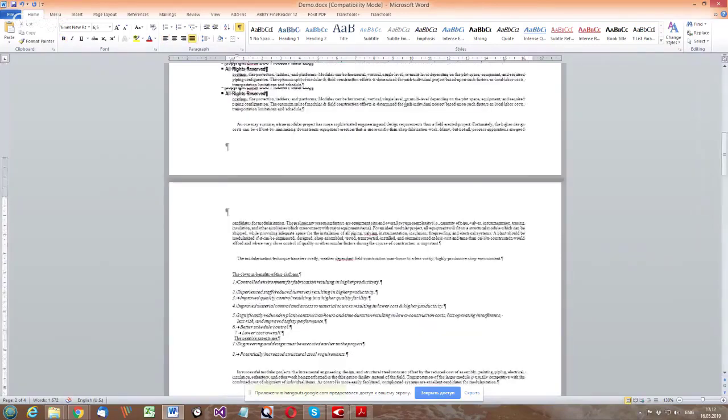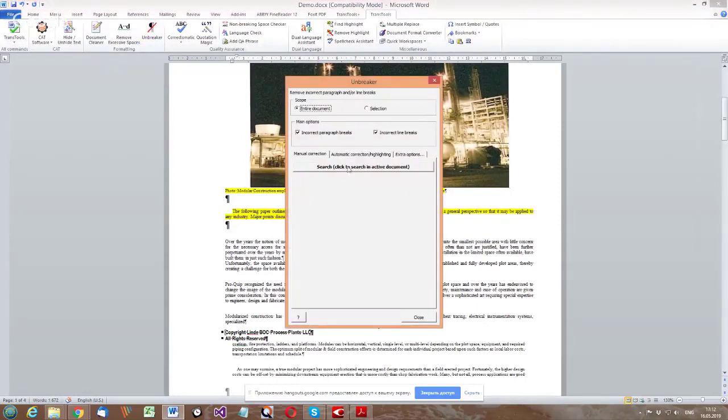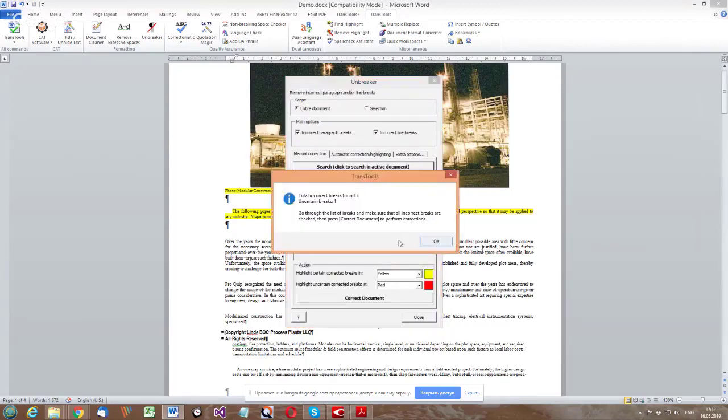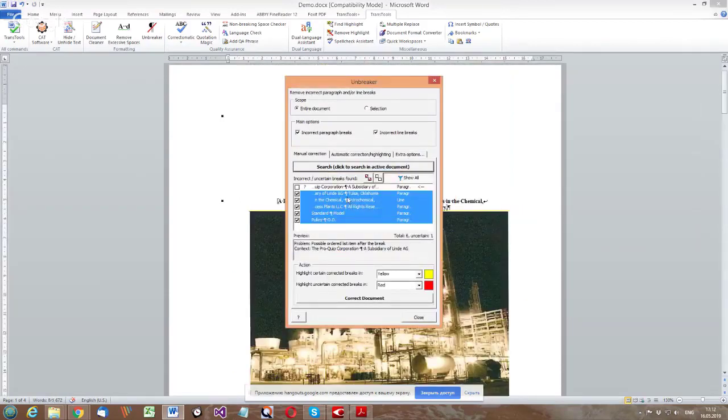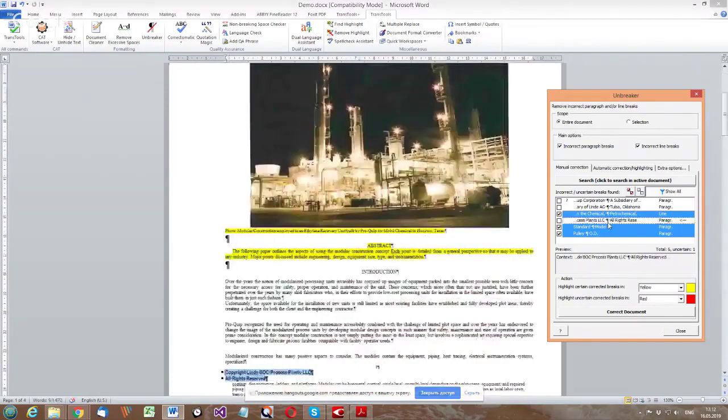And finally, I run Unbreaker to fix incorrect paragraph and line breaks. I opened Unbreaker. I click Search. It finds all potentially incorrect breaks. Some of them are checked automatically, some are not. I actually need to select the areas. I will see the corresponding area inside the Word document, and I just make the decision where to remove a line break or paragraph break. And I can see that the line break here should not be here.